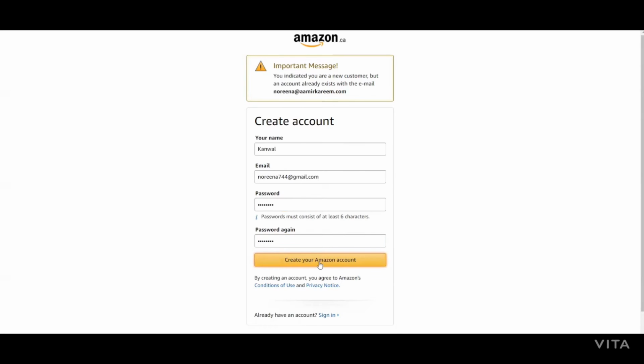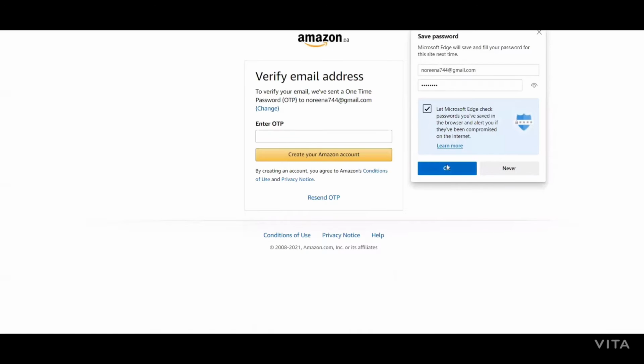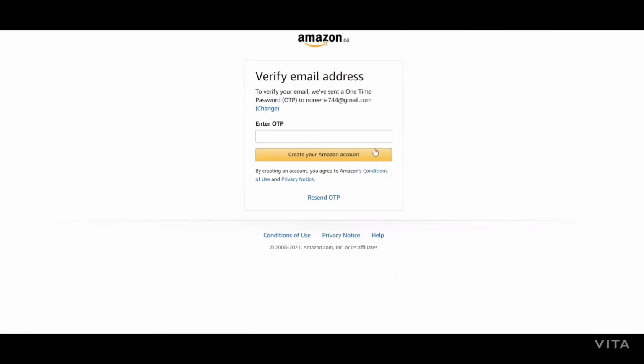Let's see. Yes. Enter to verify email, send one-time password. So I get a code on my email. I get the code and put it there. Okay friends, I got my code on email, 929376. Create your Amazon account.